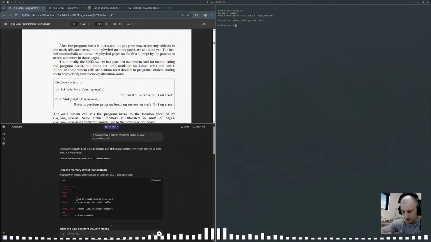So then why does RLIMIT_DATA, what was it called here? RLIMIT_DATA.